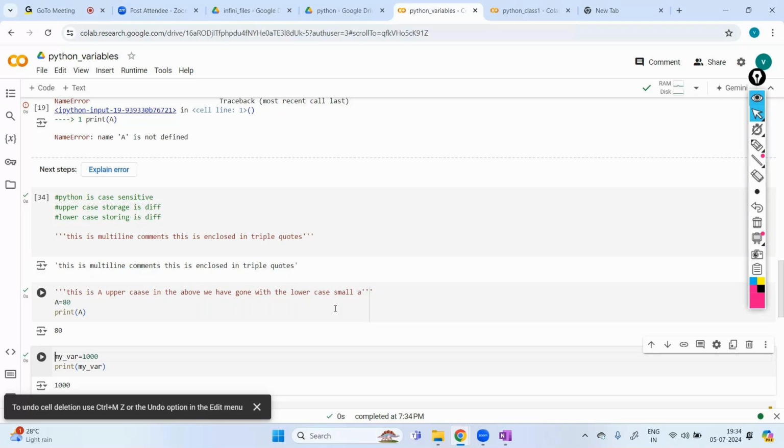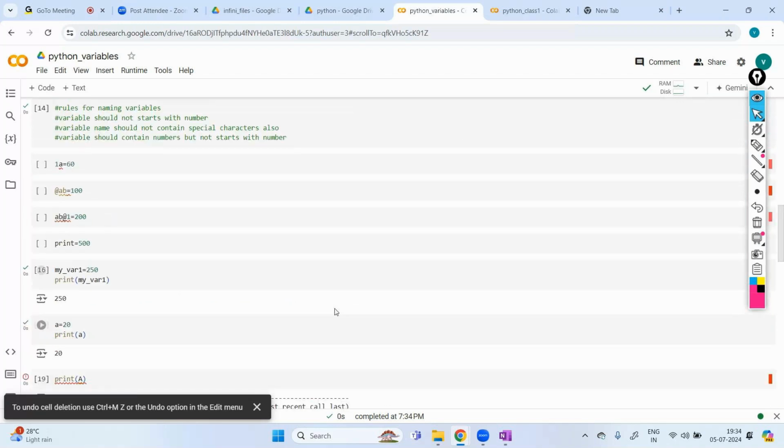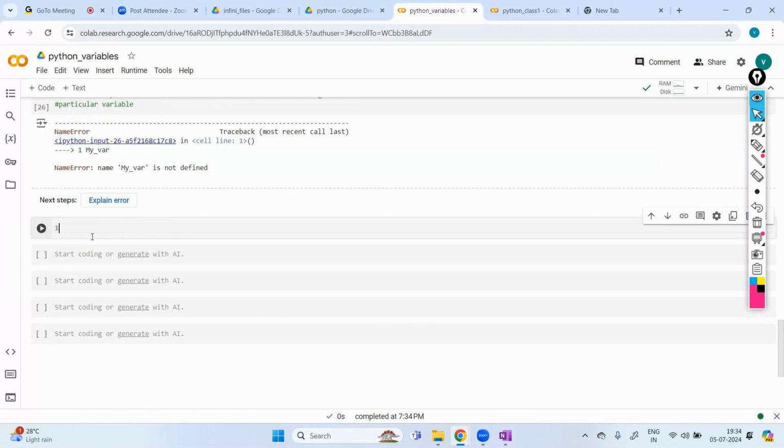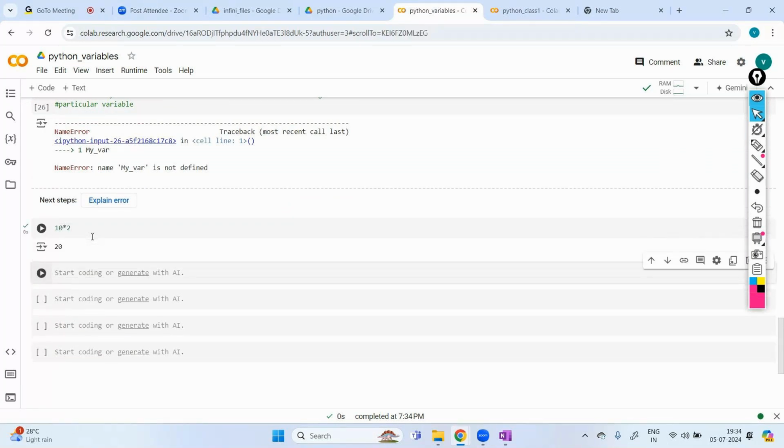Okay. And also, if I use this, normally 10 into 2 is multiplication. We know this. 2 into 3, what is the output of this? Anyone of you? The output is 2 to the power of 3, that is 2 into 2 into 2. 2 into 2 is 4, 4 into 2 is 8. 8.